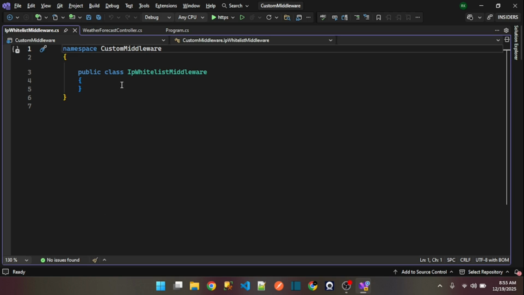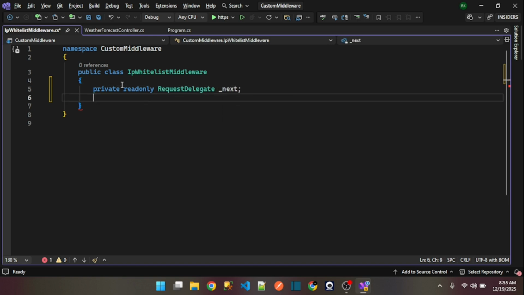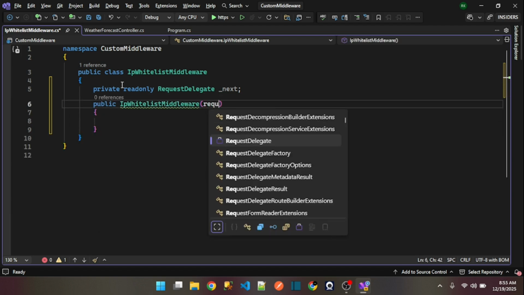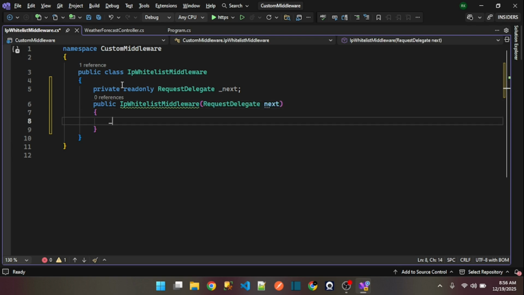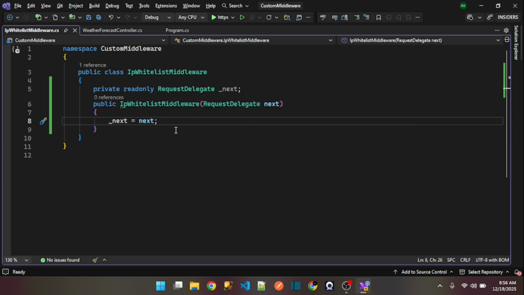I will initialize a few things. First I will use the request delegate, and let me tell you what the request delegate is. Let me initialize it through the constructor. We have injected the request delegate. The request delegate is used to send the request to the next middleware. This is the main purpose of the request delegate. An interviewer can ask you what the request delegate is.